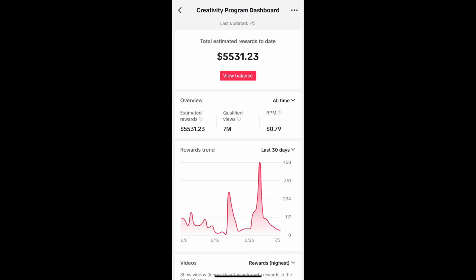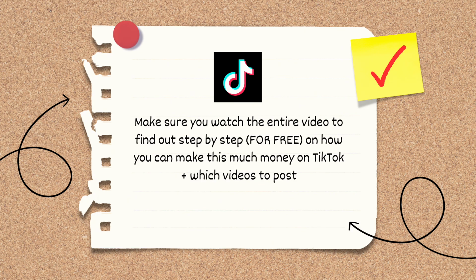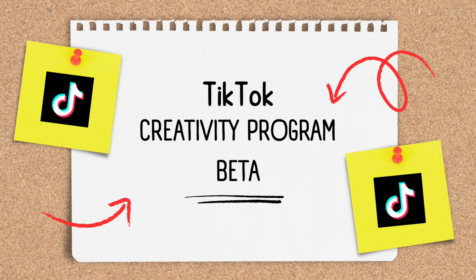$43,170.32, $5,531, and $4,176. And this is how much people have made on TikTok. And make sure you watch the entire video to find out step by step for free on how you can make this much money on TikTok and which videos to post. And this is through the TikTok Creativity Program Beta.